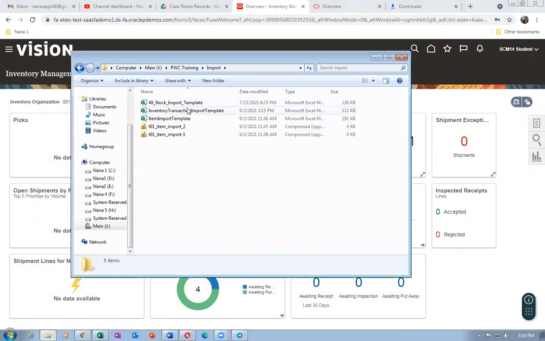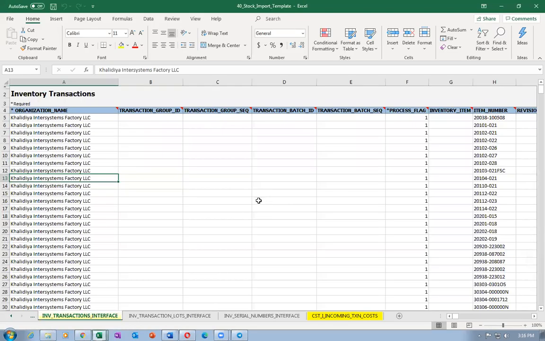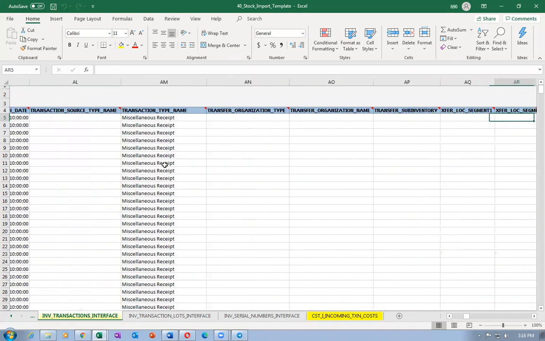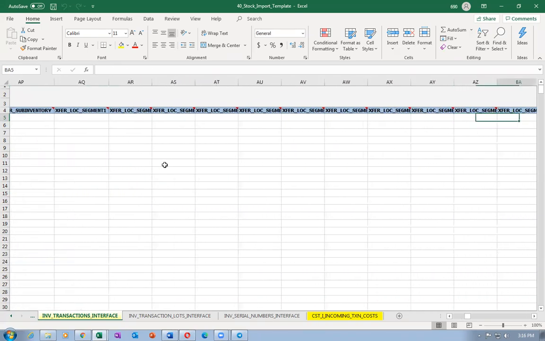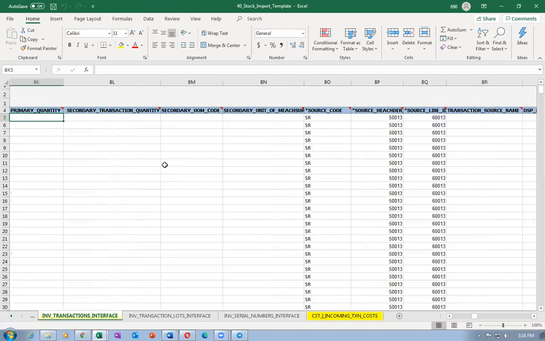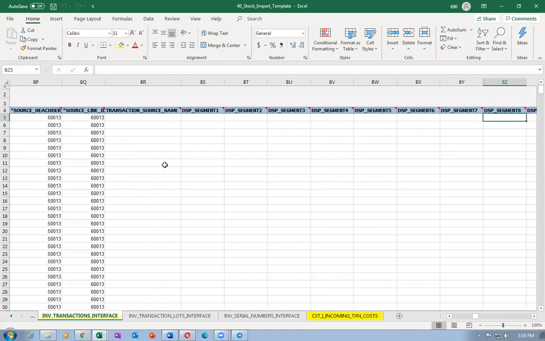If you open up the sheet, we'll open my 40 stock import. Let me open my already filled template. The filled template was done by my student. You'll have to give the account number in segmental form. One second.